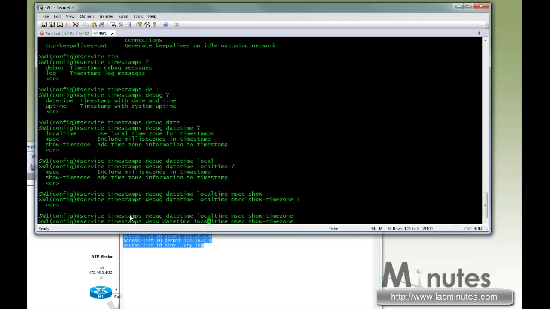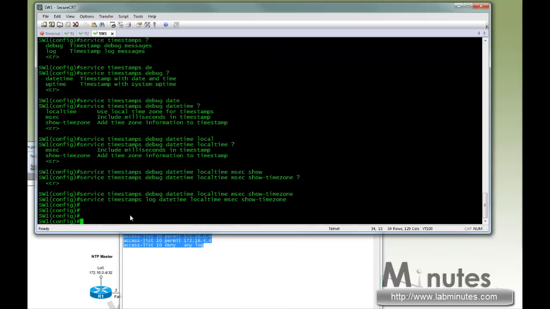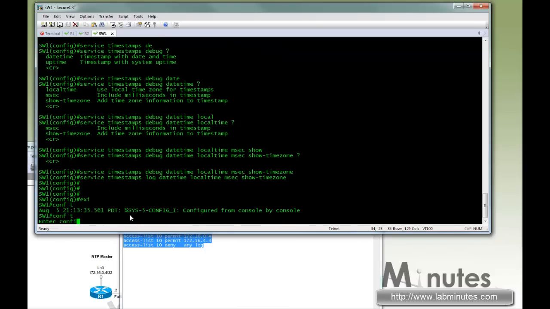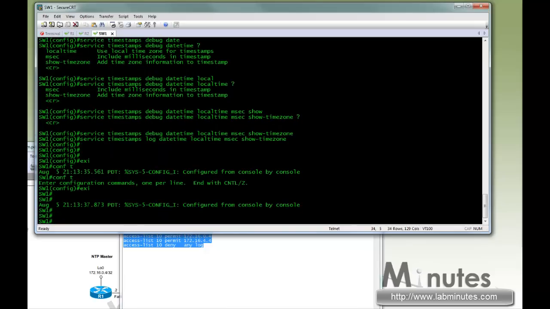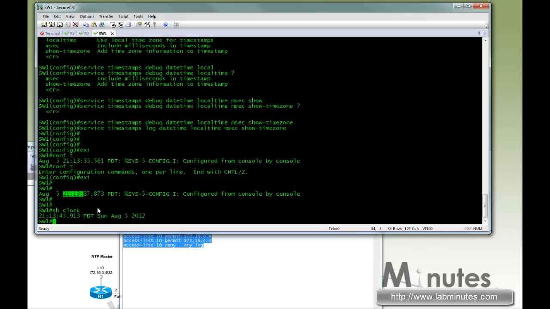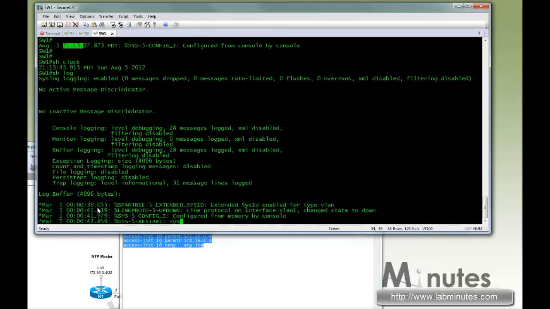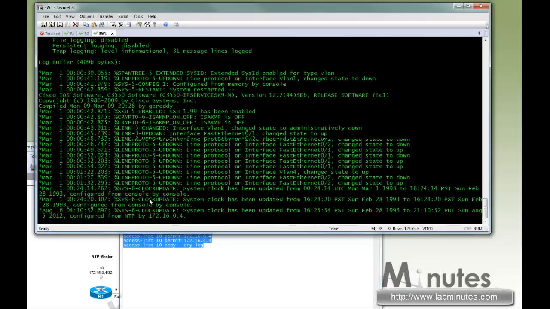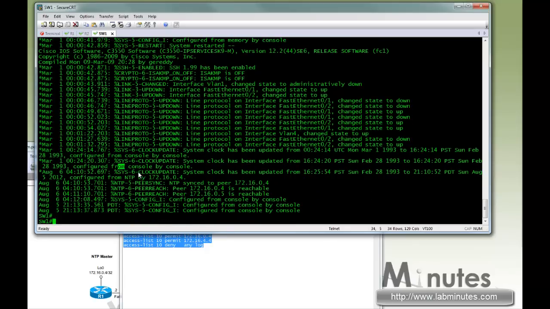We will also do a timestamp for the log, which is the syslog messages. Here, if you try to generate some messages, you can see the time that appears for the log messages is the actual time. You can also see show log as well. You can see before we issued the service timestamp command, it was using an incorrect time, and after that, it used the correct time.